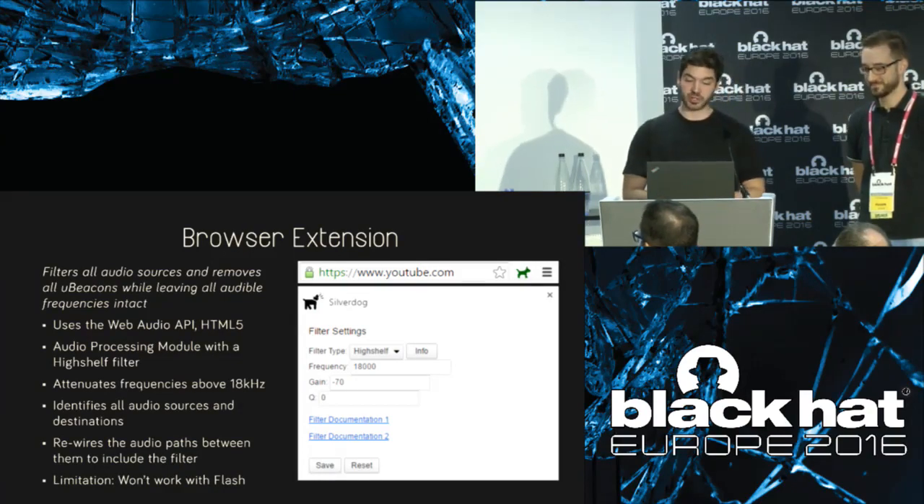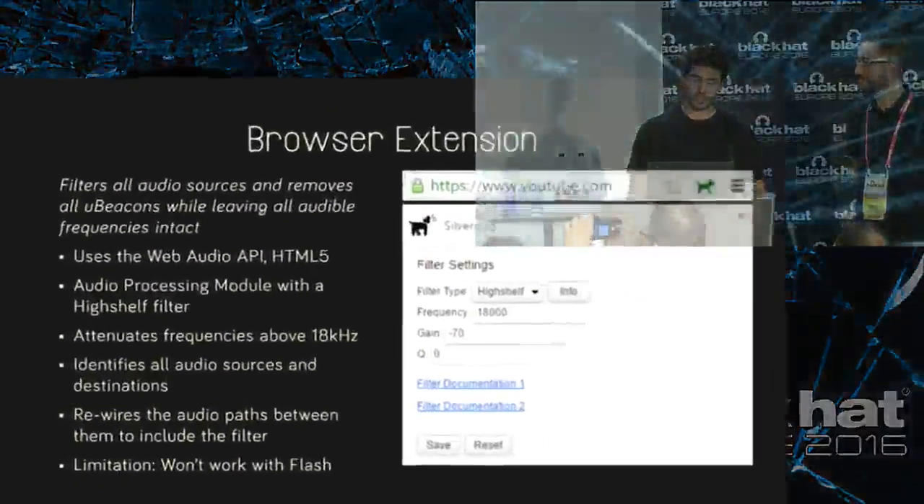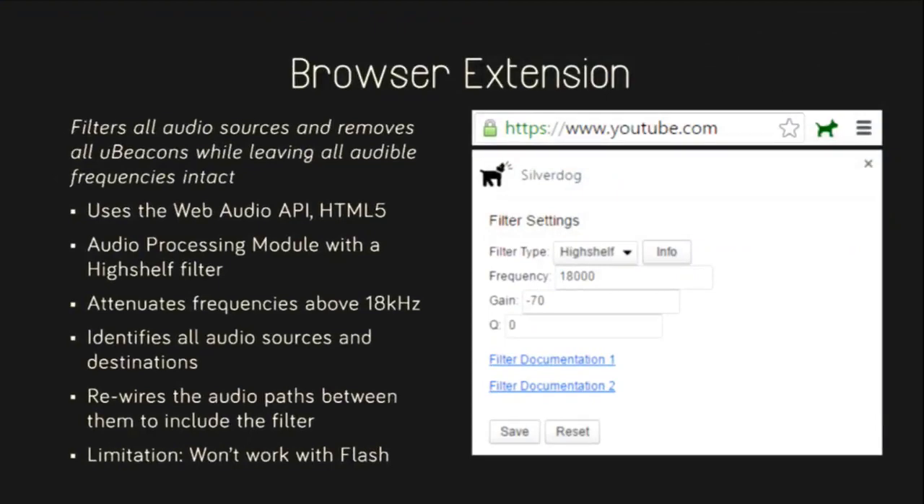The first one is our browser extension. The browser extension works on Chrome. What it does is basically filter all audio sources and remove ultrasound beacons before they are emitted by the speakers of the device. It uses the Web Audio API provided by HTML5. It's a simple high-shelf filter that attenuates all frequencies above 18 kilohertz.